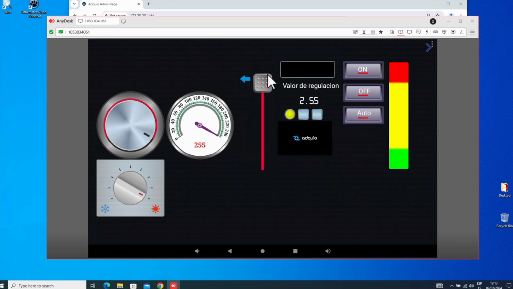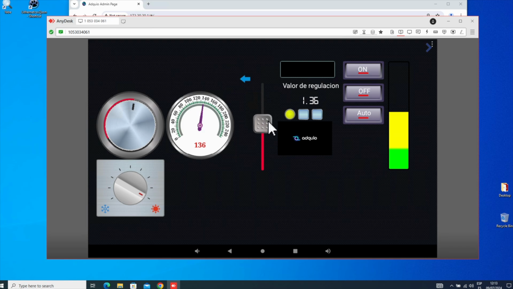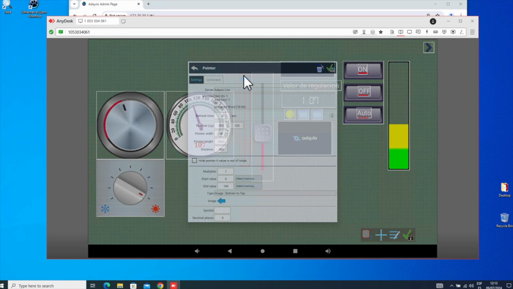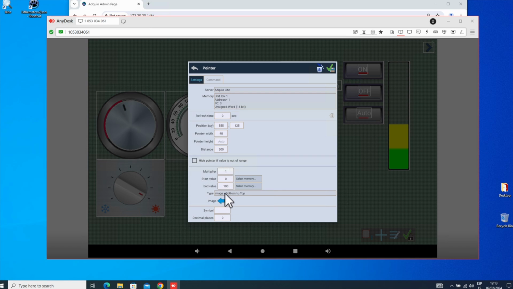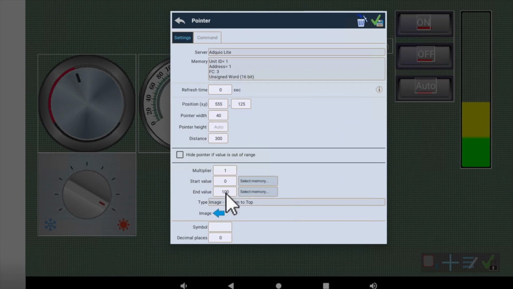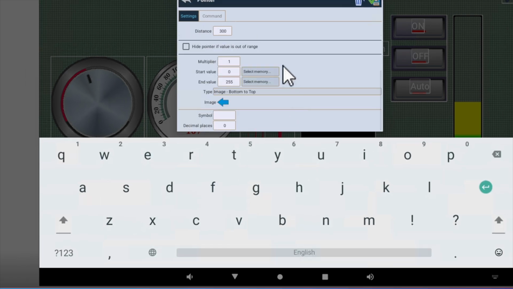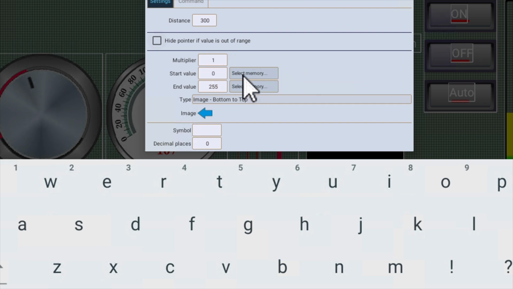From what I see, it has a maximum configured range of 100 because when I reach 100, it is at the maximum. Let's check it and set it to 255. Indeed, the value should be 255. We can see that we have the option to select from Adquio variables what the start and end values are. We can set how much to multiply the value by. For now, we are using it as it is.